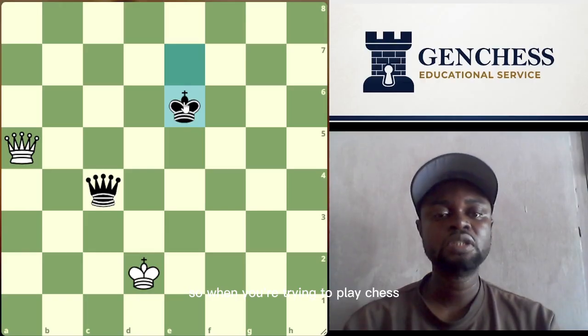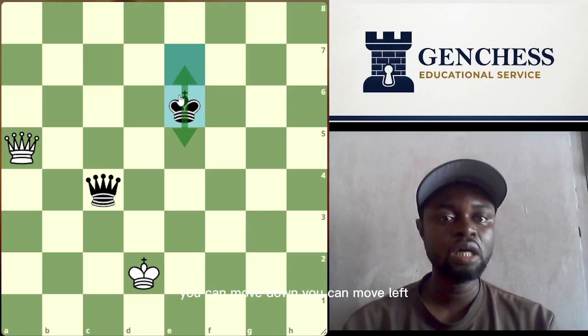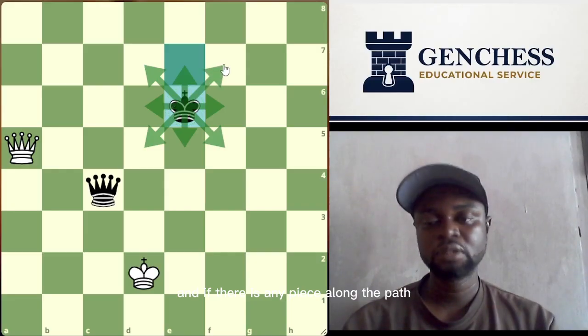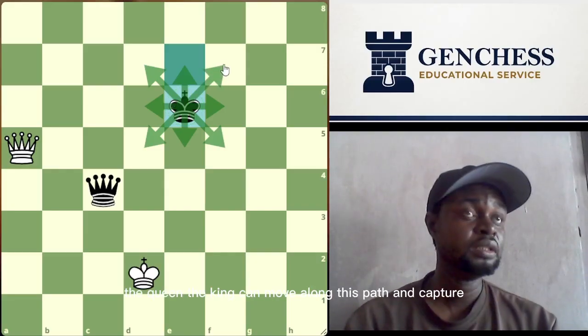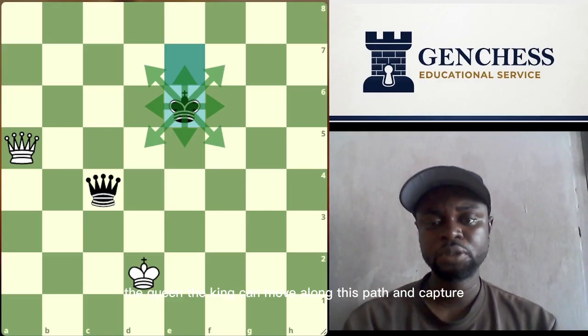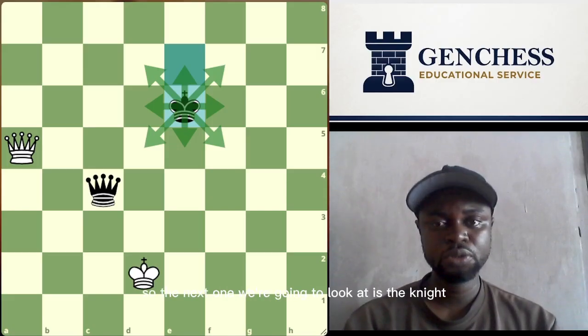So when you're trying to play chess, know that the king can move up, it can move down, it can move left, it can move right, it can also move diagonally, but just only one square. And if there is any piece along the path, the king can move along this path and capture the piece. So the next one we are going to look at is the knight.